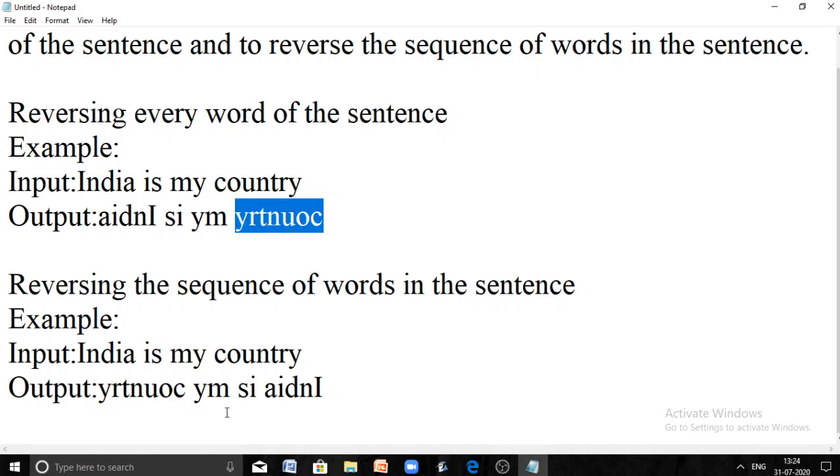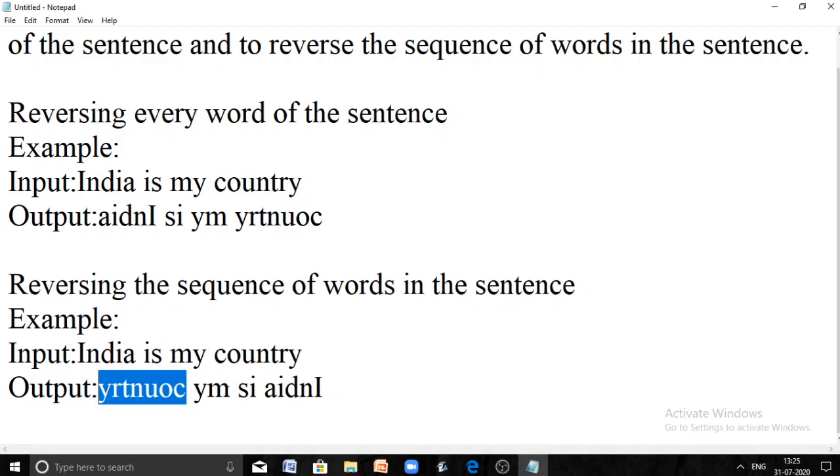The second one is, after reversing every word, reverse the sequence of the words in the sentence. So instead of printing from first to last, it should be printing from last to first. This is the second output expected from this program.